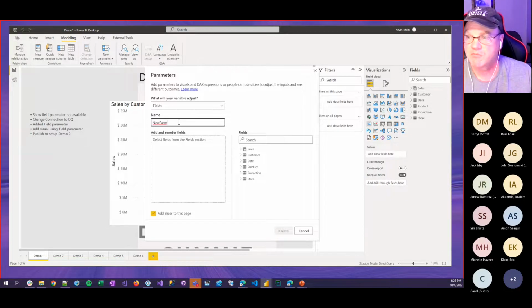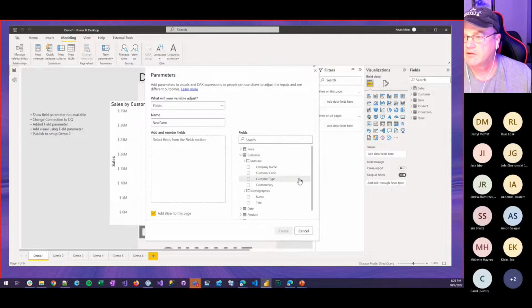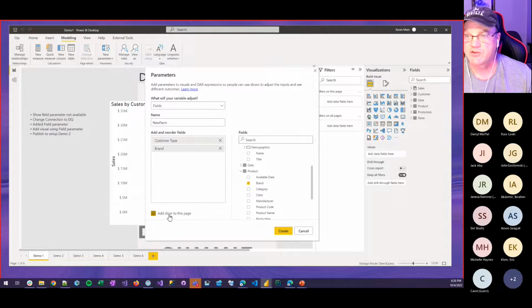I'll just call it new parm. And I'm going to add, I think customer type works well. I should have taken better notes. And we're going to do product, and let's do brand. And I'm going to tell it to add a slicer to this page.